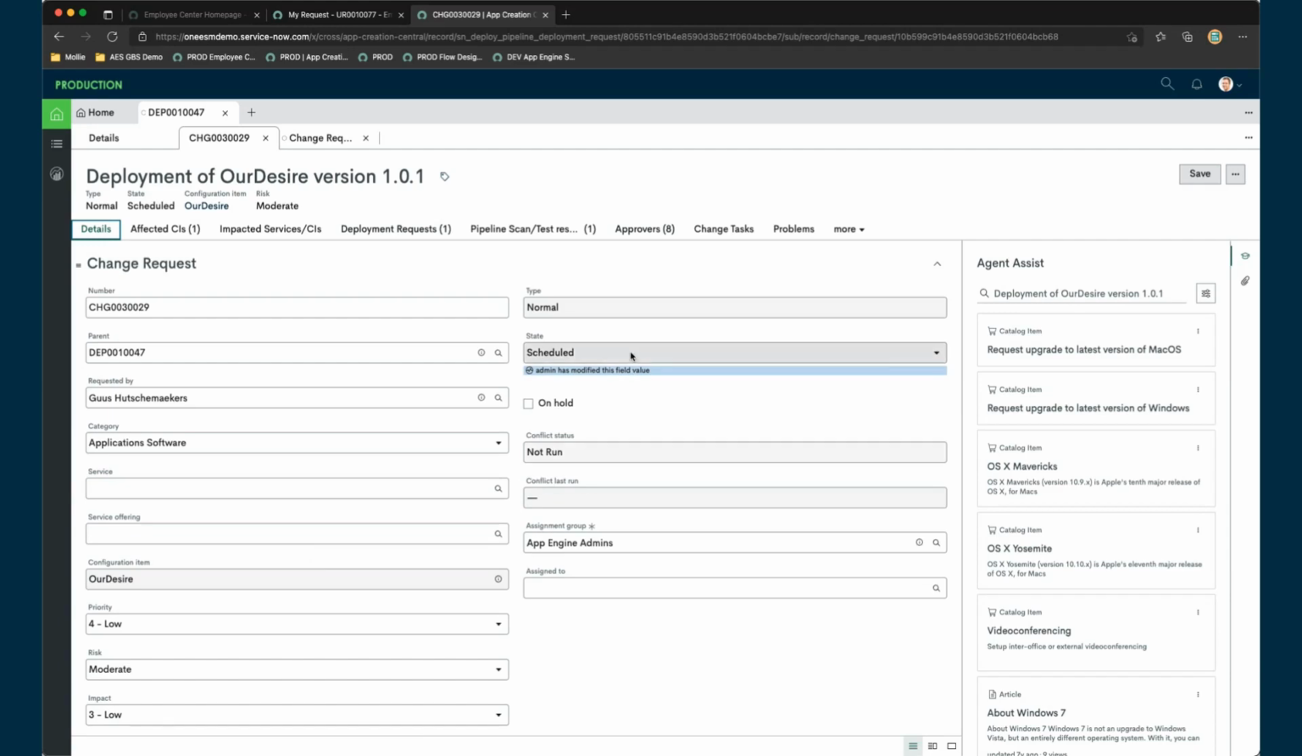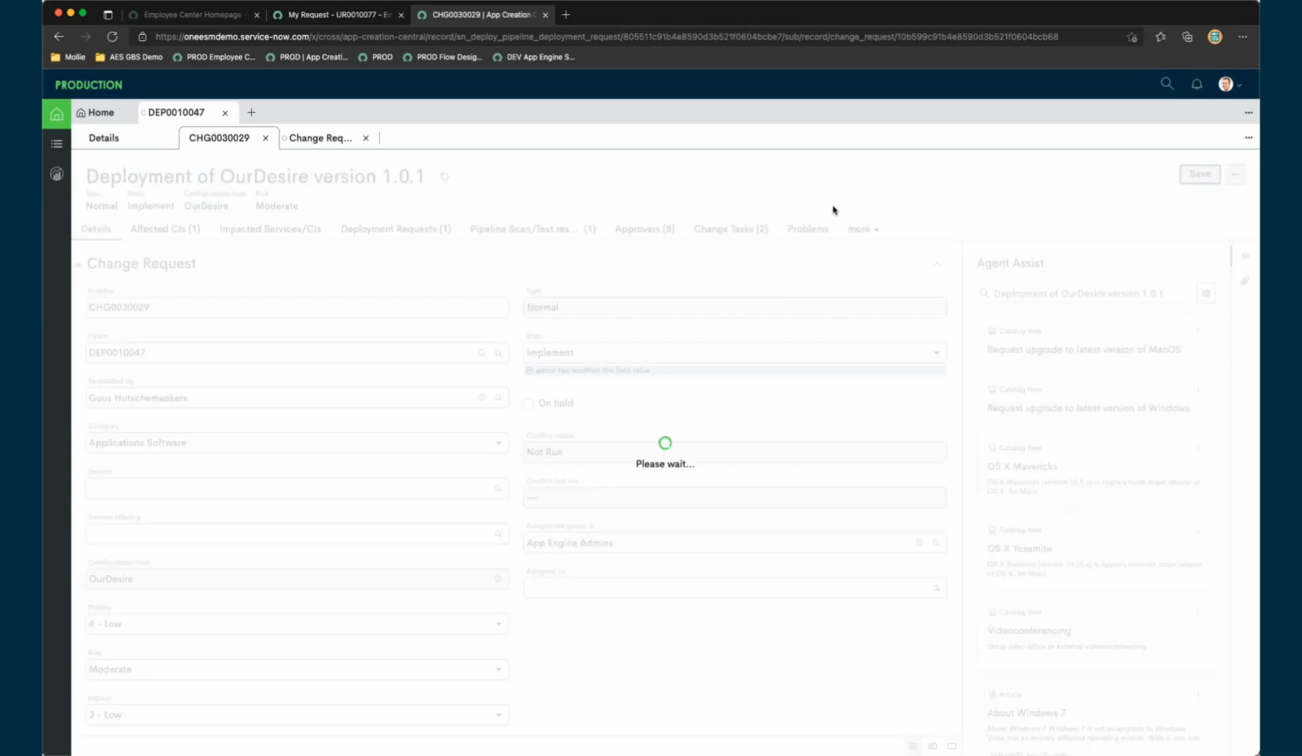And by default, the deployment is scheduled. So you can set a schedule, for example, that it will run in the evening so that it doesn't interfere with actual office hours or working hours. But for now, we want to have a result quickly. So I'll click on implement so that I can implement my change directly.